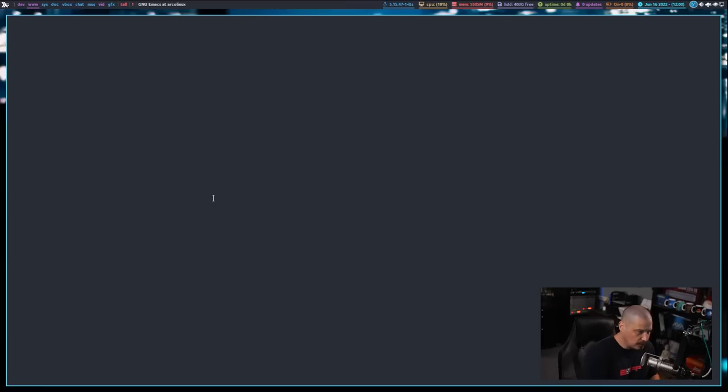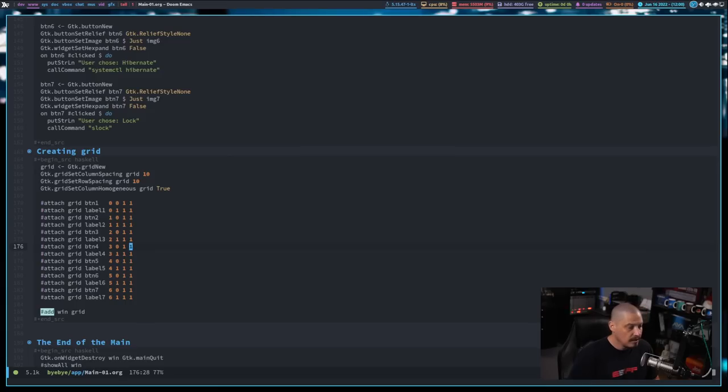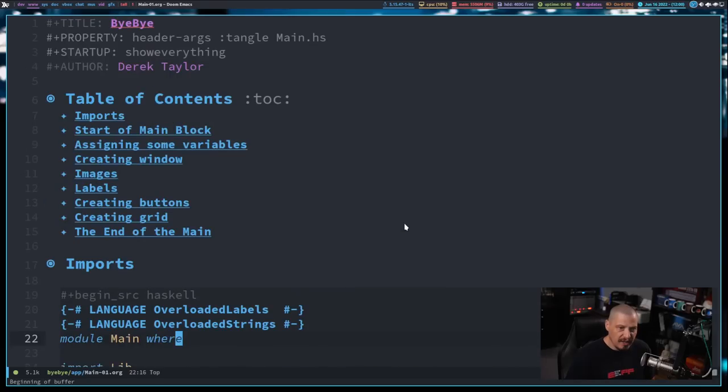Let me show you the source code for it. So let me open up Doom Emacs and see if I can find bye-bye. This was the original version of it. Let me zoom way in here.